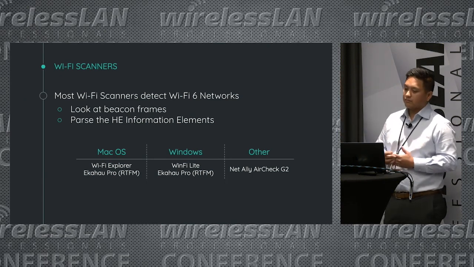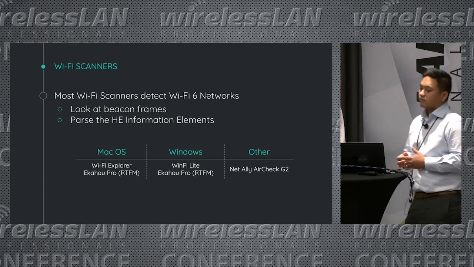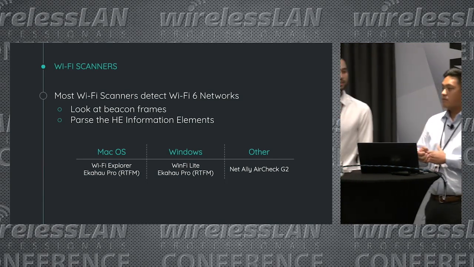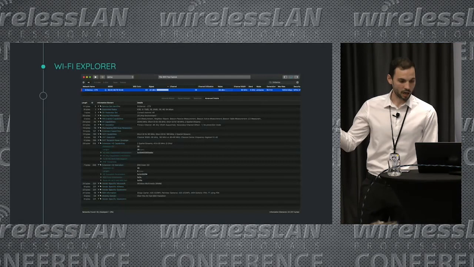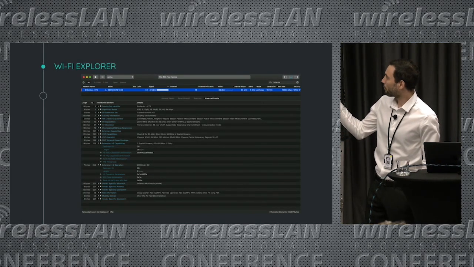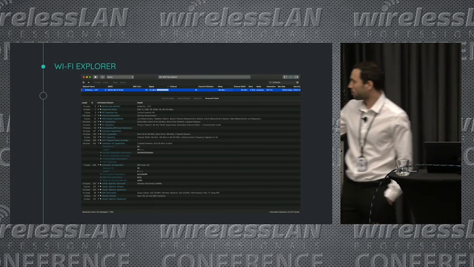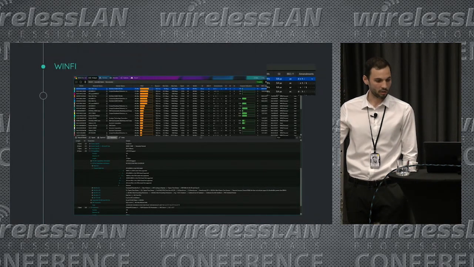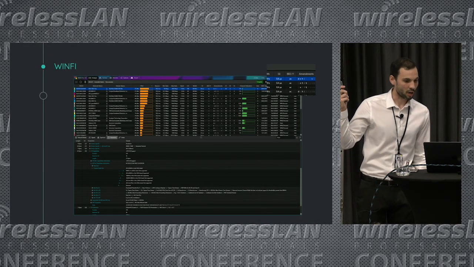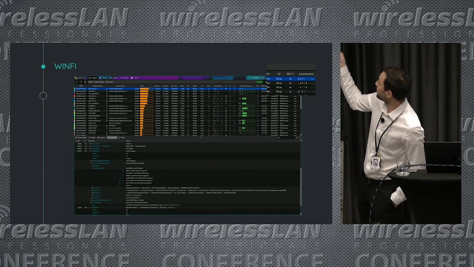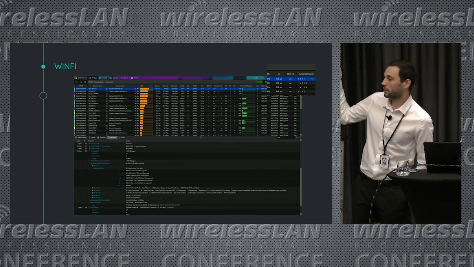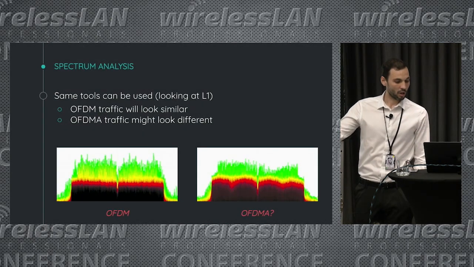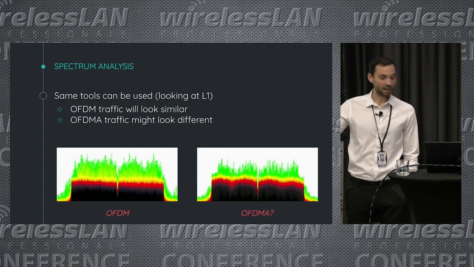So the Wi-Fi scanners just look at the beacon frame. If they're able to parse the HE information element, then they can discover Wi-Fi 6 networks. This is an example of Wi-Fi Explorer. I don't know if you can see, but you have an HE information element in the detail view. You can take a look at it. And this is WinFi. You can see there's a column, 802.11, where it detected some AX networks. This is Ekahau.